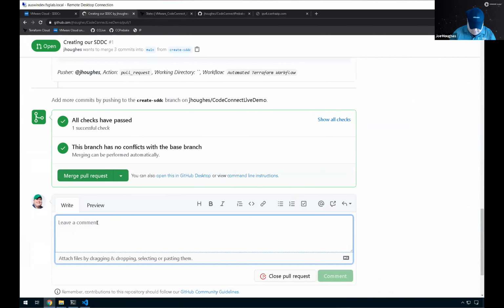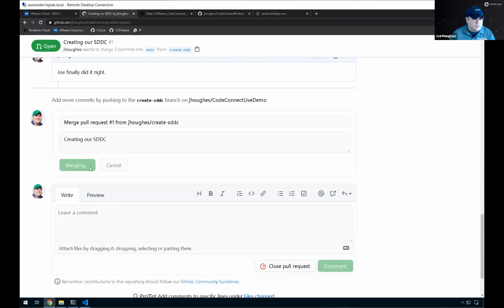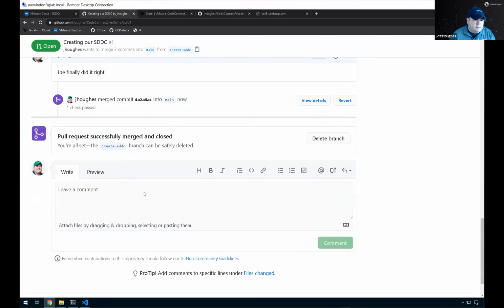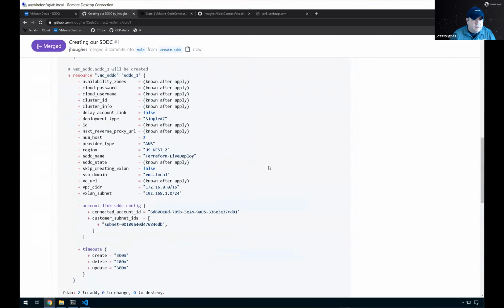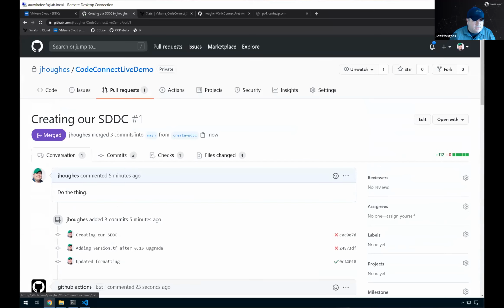So I can say, okay, this all looks good. So we say, Joe finally did it right, if I can even spell that correctly. I will add a comment, I will say, this is good. I'm going to merge my pull request, and huzzah, this is good. I can even go through here and delete my create STDC branch if I want. But for now, all I really want to do is take a look at our GitHub Actions.